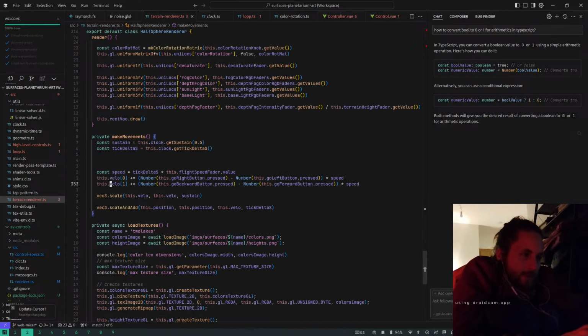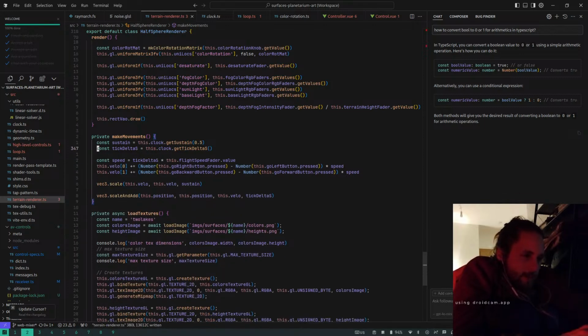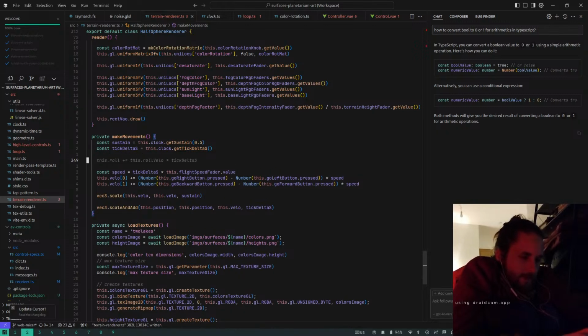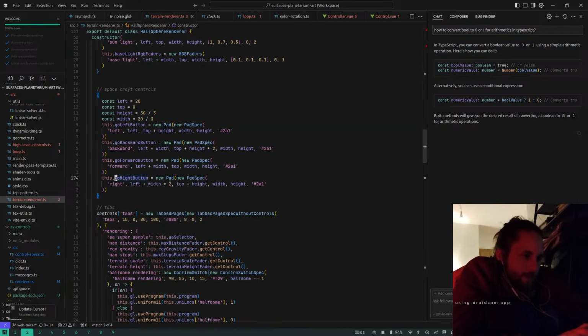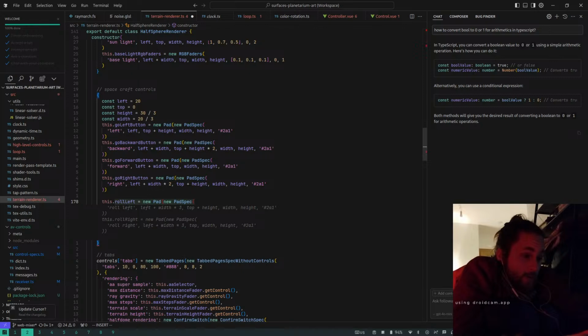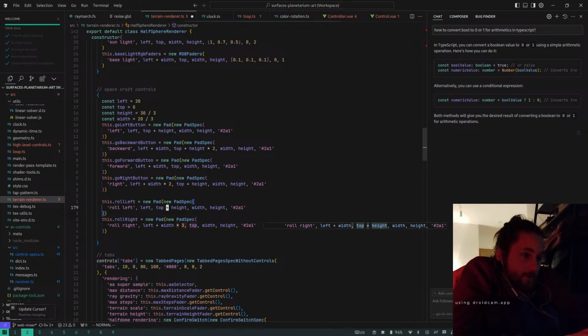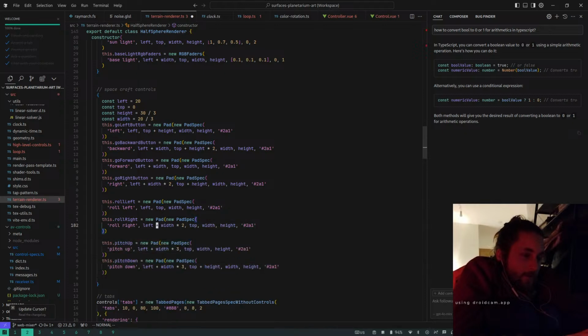Let's see. Let's work together with the AI. So the buttons. Let's go right button and so on. Go left button. So we need to add them. So this point, roll left. It should be here, left, top, oops, and left, top, that's fine.